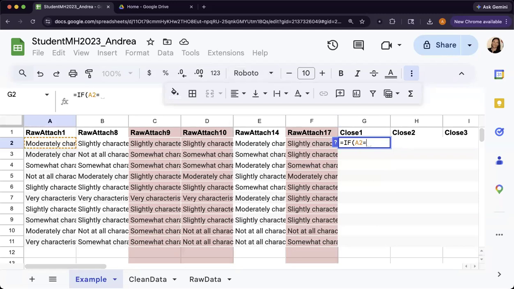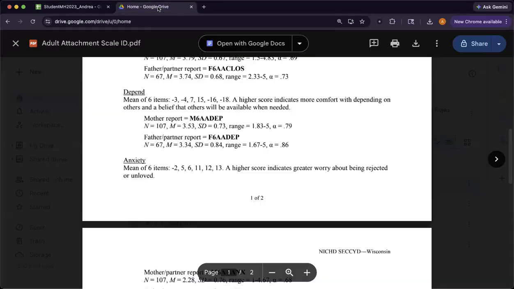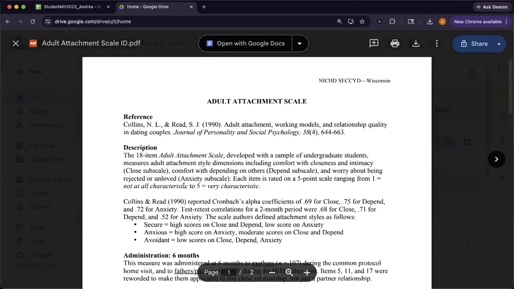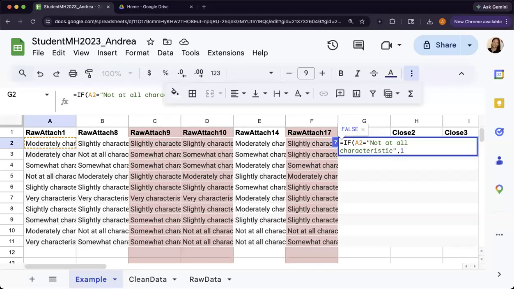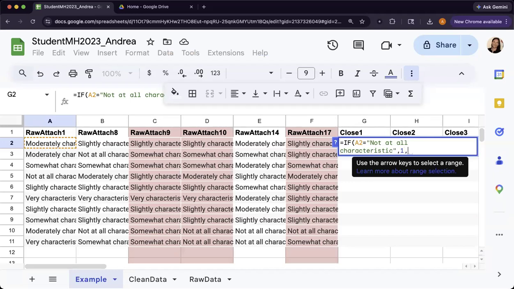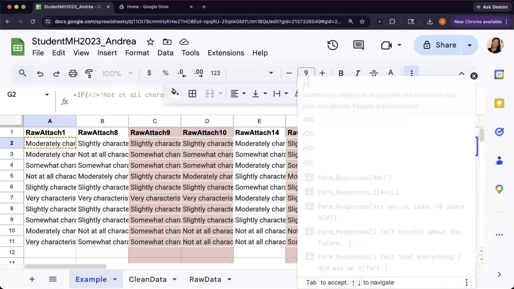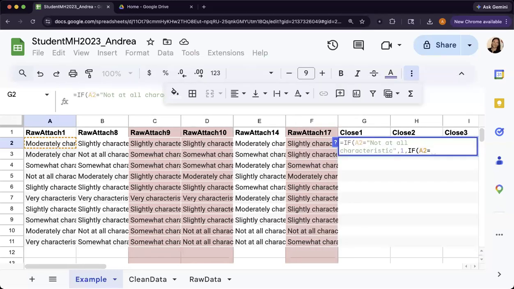I'm going to say if that equals, and I'm going to use quotations because it's words, not at all characteristic, then that would be equal to 1. That's the lowest amount of points, right? So we have not at all characteristic is 1. Good. And then a comma, and then another if statement. So it's a nested if statement. And we're going to still do A2.